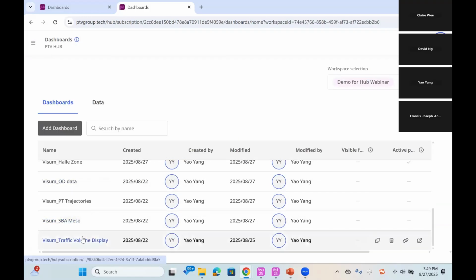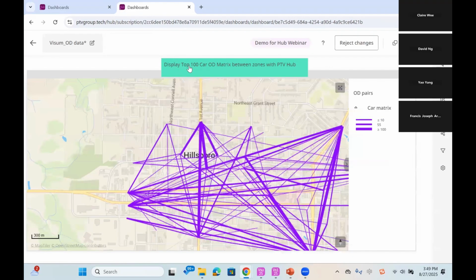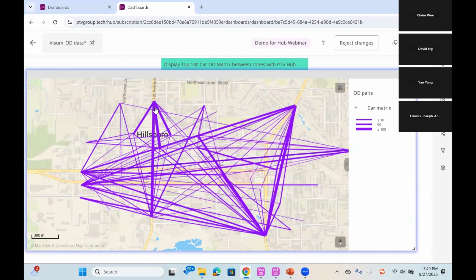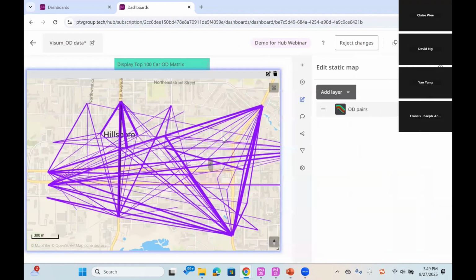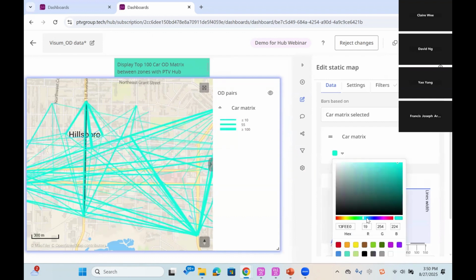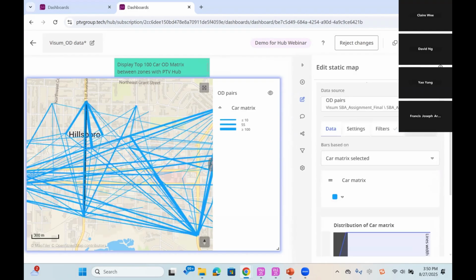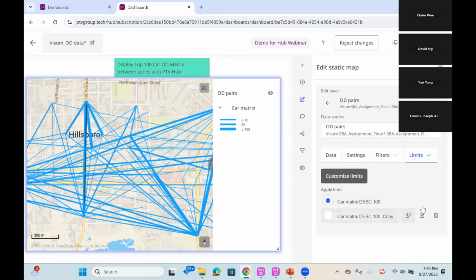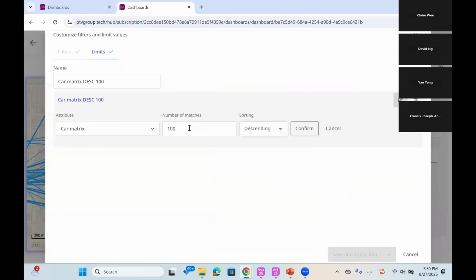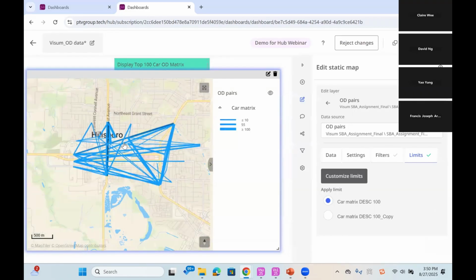So here we can also show you the OD data. You can configure PTV Hub to show the top 100 car OD matrix between the different zones. To show it in PTV Hub, you configure the car matrix as a desired line. The OD pairs can be shown here. You can change the colors to other colors, and you can also filter whether you want the top 50 instead of the top 100, for example. You can edit it to be the top 50 attractions, and then you apply and see this updated in real time.